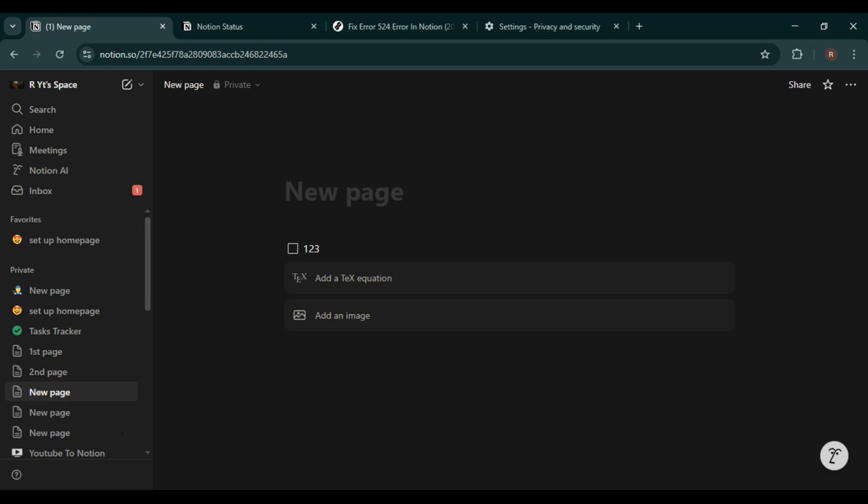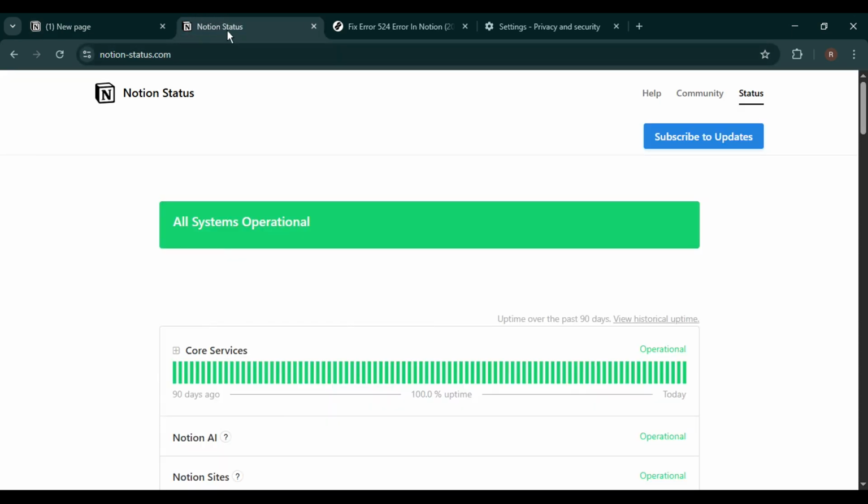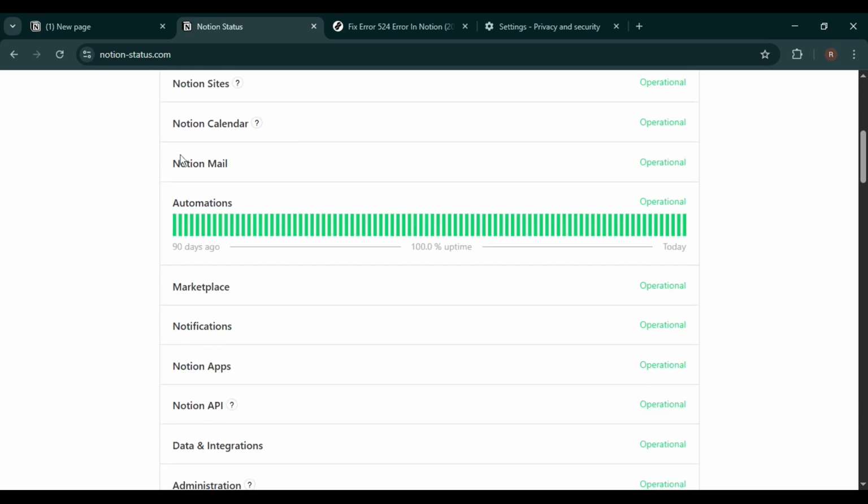The next step is to check the official Notion status page. Open your browser and go to notion-status.com. Here, you can see if Notion is experiencing any server outages or performance issues. If there's an ongoing incident, the best option is to wait until Notion resolves it on their end. This confirms that the issue isn't caused by your device or account.